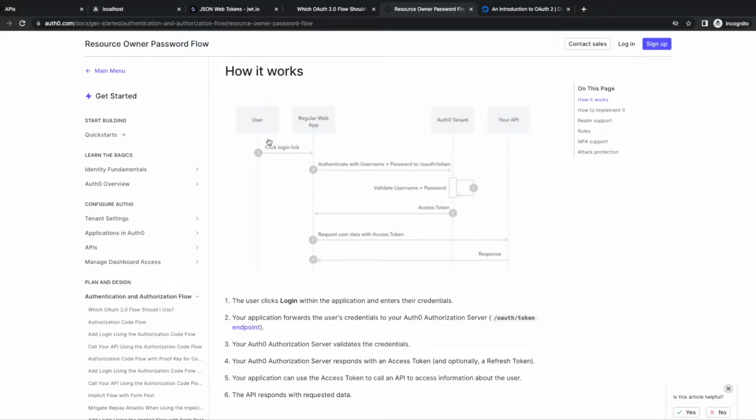If the user clicks the login link and goes to your application, the application will send the user's credentials to the Auth0 tenant to get the access token. After the application gets the token, it will send a request to your API with the token to get the resources.